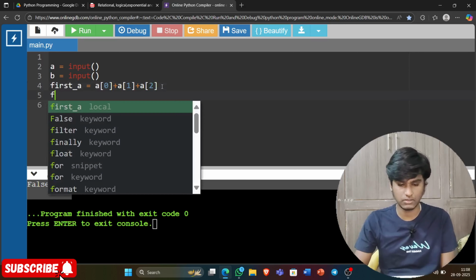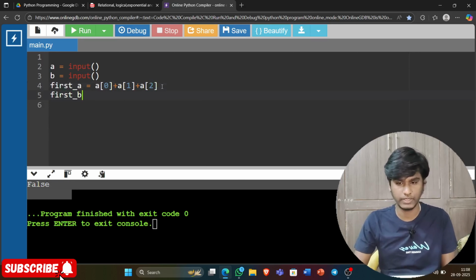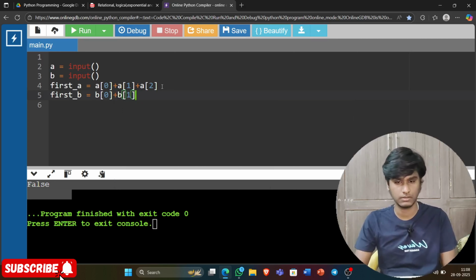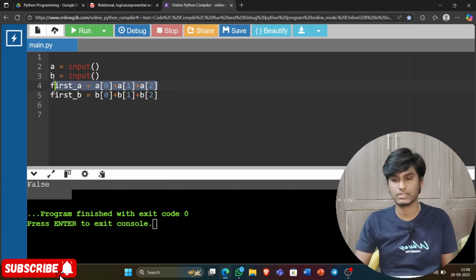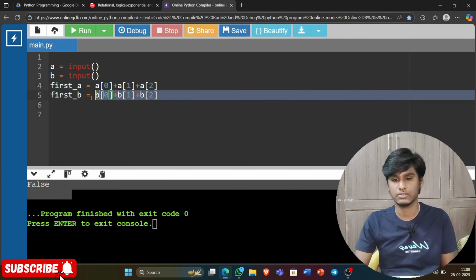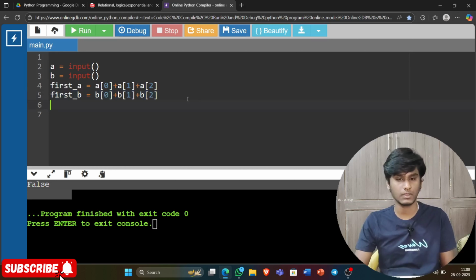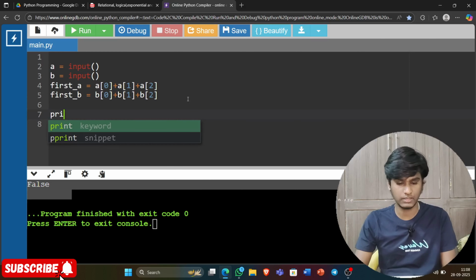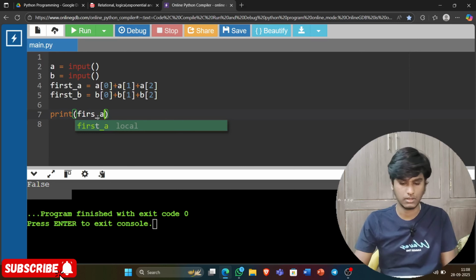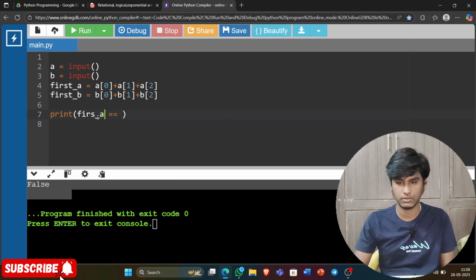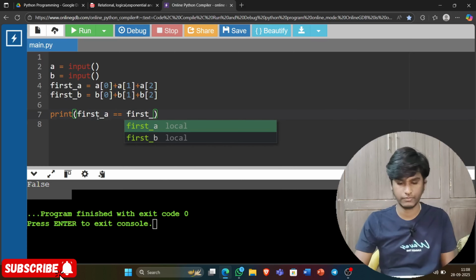So let's take first three characters of B. First of B, B of 0 plus B of 1 plus B of 2. It gives the first three characters of A. It gives the first three characters of B. So print first of A equal to first of B.